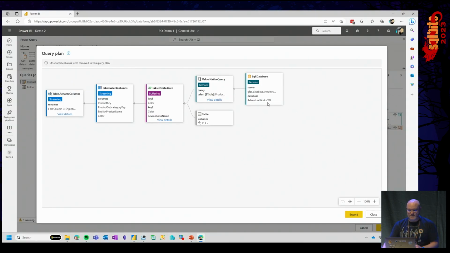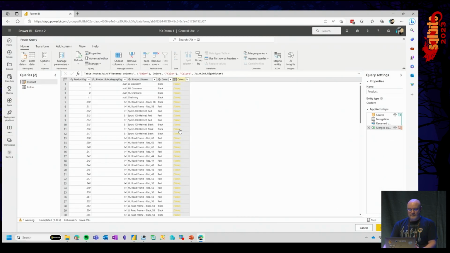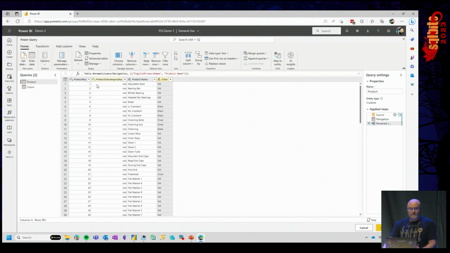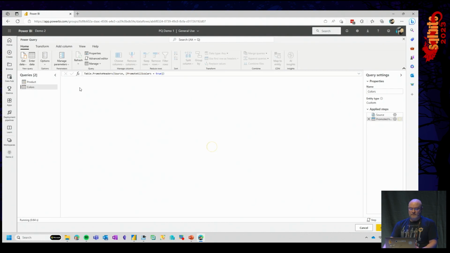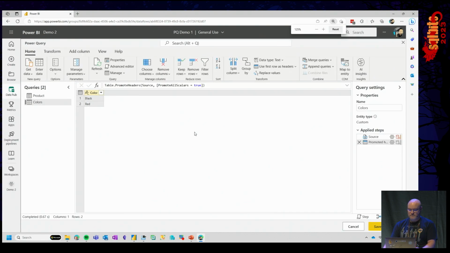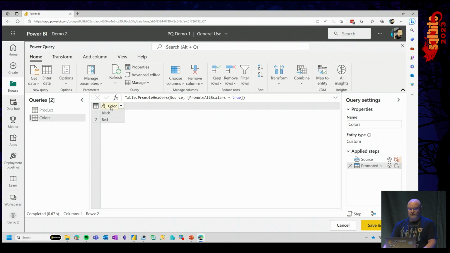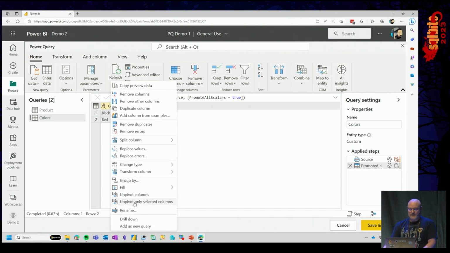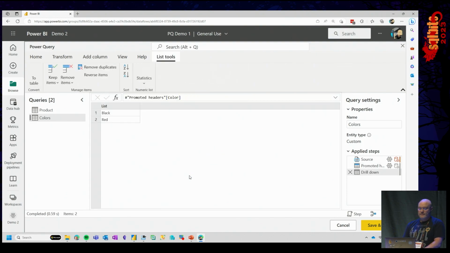So let's see if we can do this a different way. So I'm going to close that. Let's get rid of that step that broke the fold. If I come back to my colors table, I'm going to right click on my color table, and instead I'm going to say drill down. This makes it a list instead of a table. Does anyone know where I'm going with this? I know Patrick does. All right, so we made this a list.